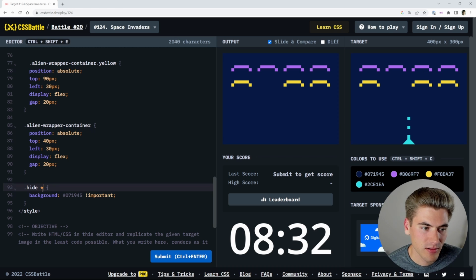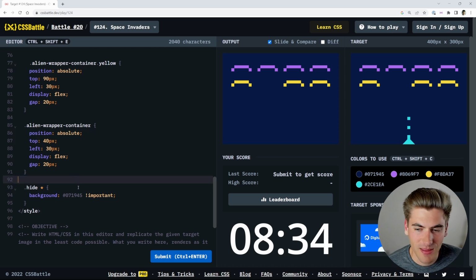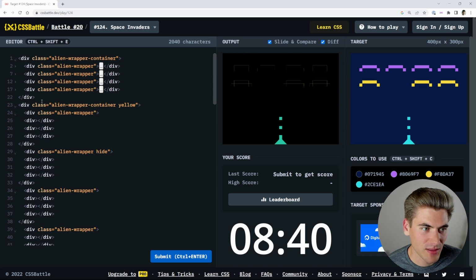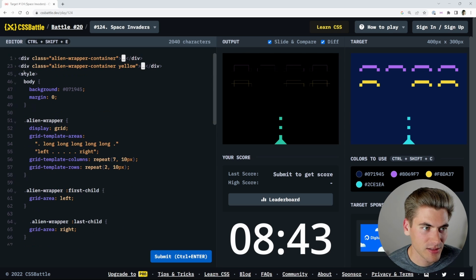There we go. That just hides all the children. Okay, super kind of hacky, but whatever, it works. And yeah, everything's perfect. So now let's do the stuff at the bottom. So let's kind of close that.